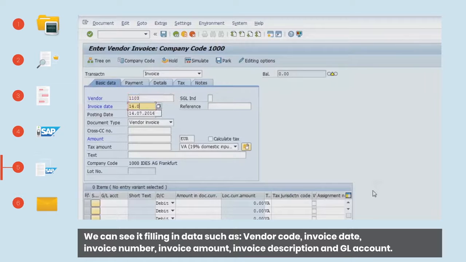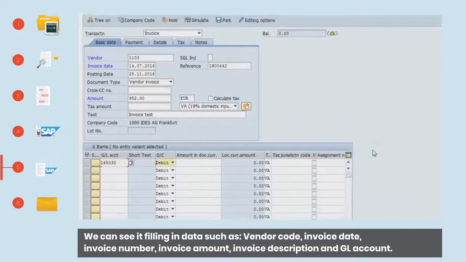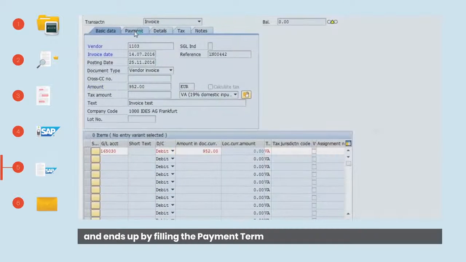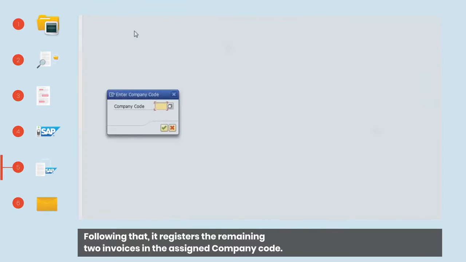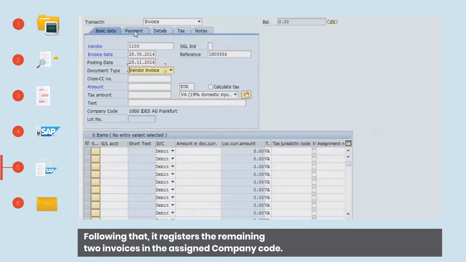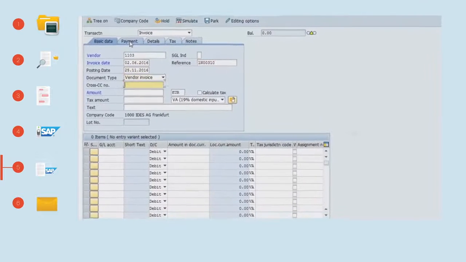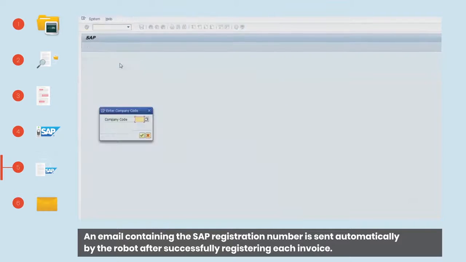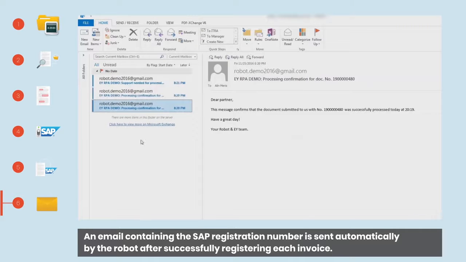We can see it filling in data such as vendor code, invoice date, invoice number, invoice amount, invoice description, and GL account, and ends up by filling the payment term. Following that, it registers the remaining 2 invoices in the assigned company code. An email containing the SAP registration number is sent automatically by the robot after successfully registering each invoice.